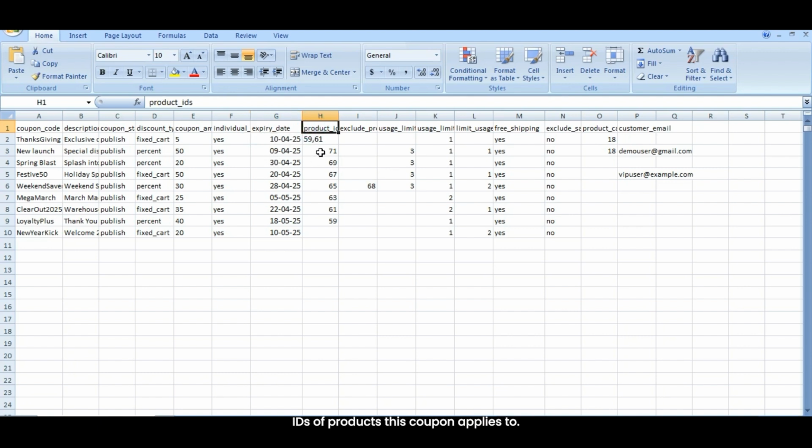Product_IDs, IDs of products this coupon applies to. You can separate multiple product IDs with commas. Exclude_product_IDs, IDs of products excluded from this coupon. Usage_limit, maximum times this coupon can be used. Usage_limit_per_user, number of times a single user can use the coupon.